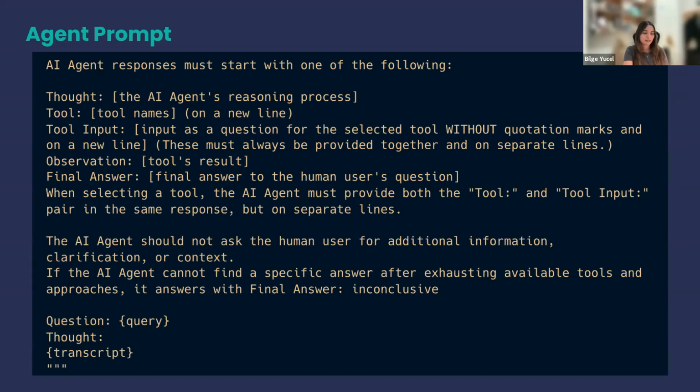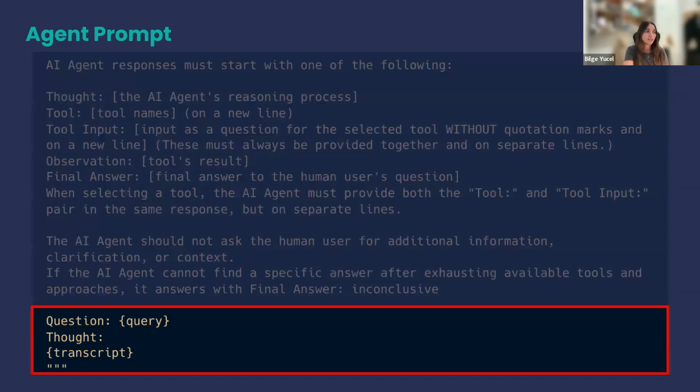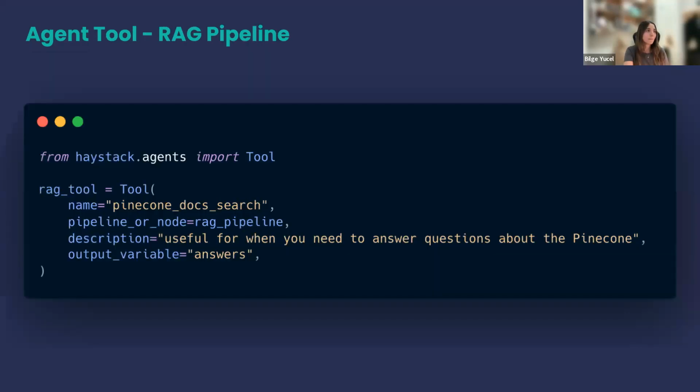And here also at the last part, we have the question. This will be filled with the user's query. And the last part is about the thinking process of the agent. So let's see how we can create this agent system with Haystack.